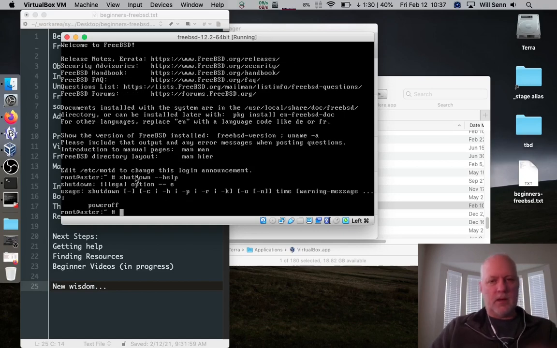We'll tell you, in very concise terms, how to do it. So shutdown dash and some characters. The P is the one for power off. And then time, now, is an option. Or you can type man poweroff.